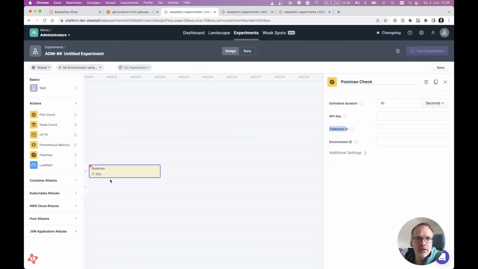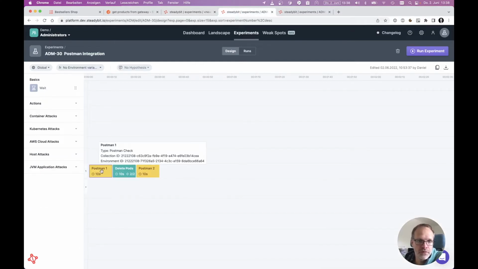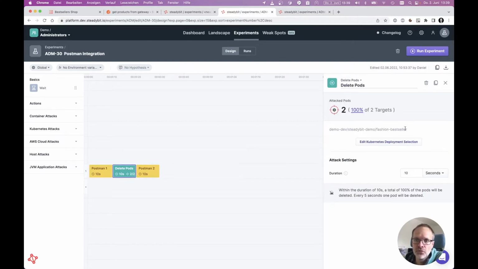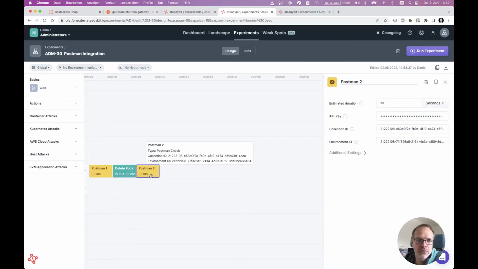So to make it a little bit faster, I've prepared an experiment before. We can see there's the first Postman integration: API key, collection ID, environment ID. Then I'm going to delete 2 of the fashion bestseller pods. And after that, there's a second Postman integration step, which is basically a copy of the first one. But the second one should fail after that.